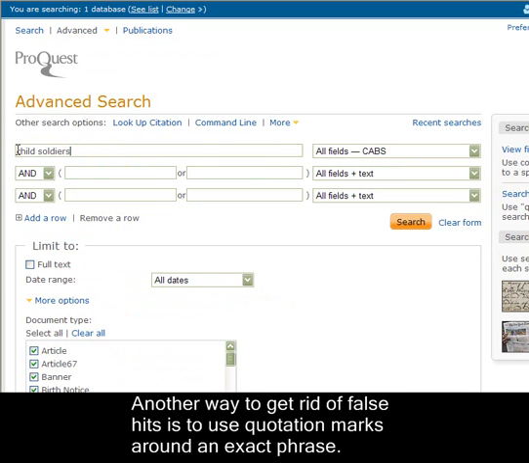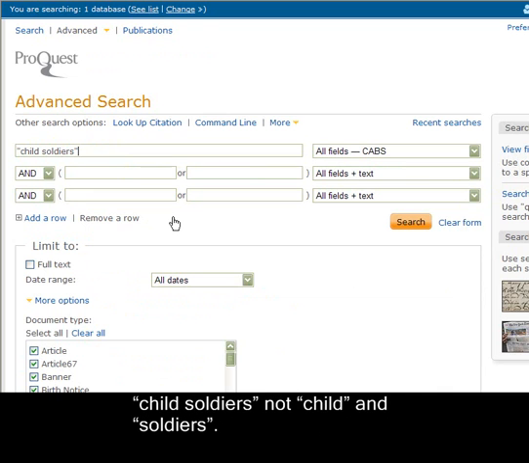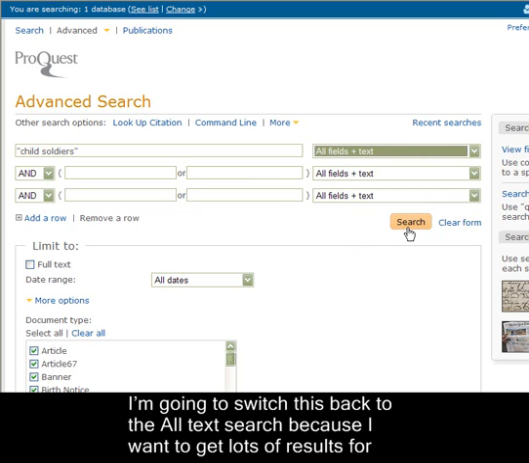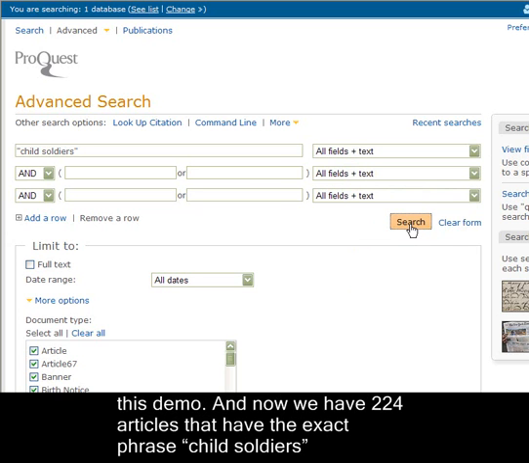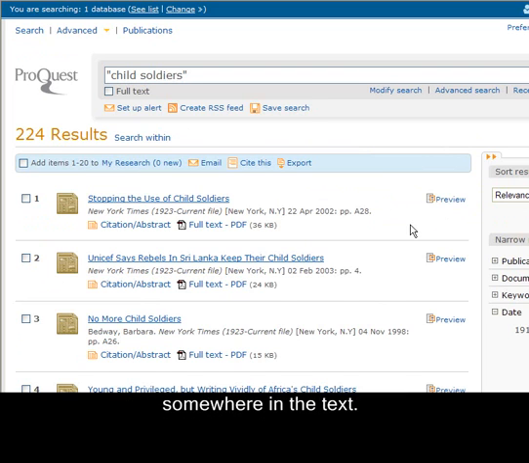Another way to get rid of false hits is to use quotation marks around an exact phrase. So we're now looking for things that have only that exact phrase, child soldiers, not child and soldiers. I'm going to switch this back to the all text search because I want to get lots of results for this demo. And now we have 224 articles that have the exact phrase child soldiers somewhere in the text.